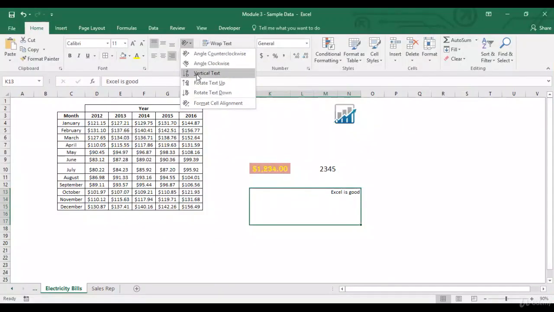Similarly, let's see what this does. So this just puts all the text as vertical rather than horizontal. Similarly, let's look at angle counterclockwise. Excel is good. Angle clockwise. Let's look at rotate text up and rotate text down.